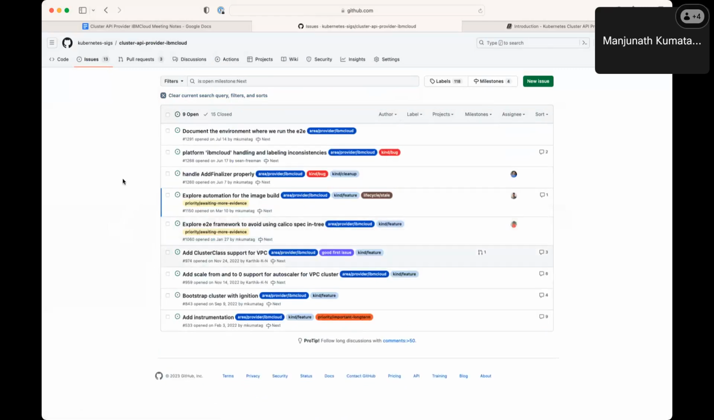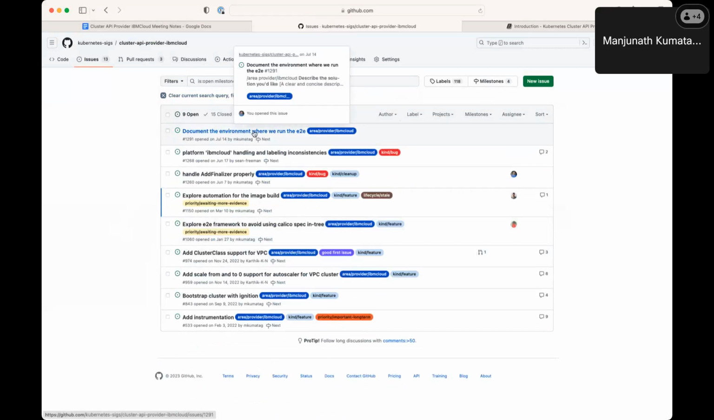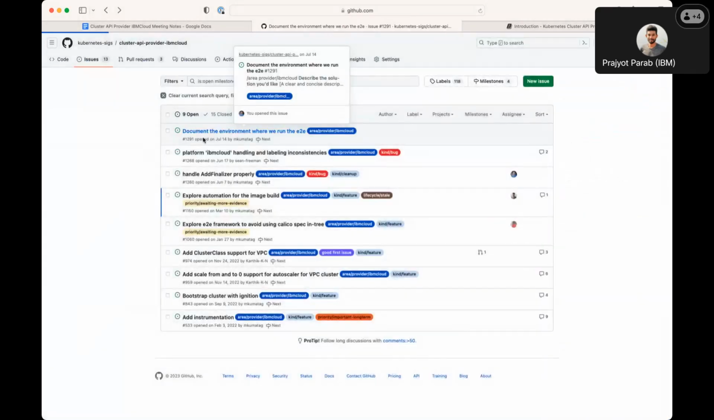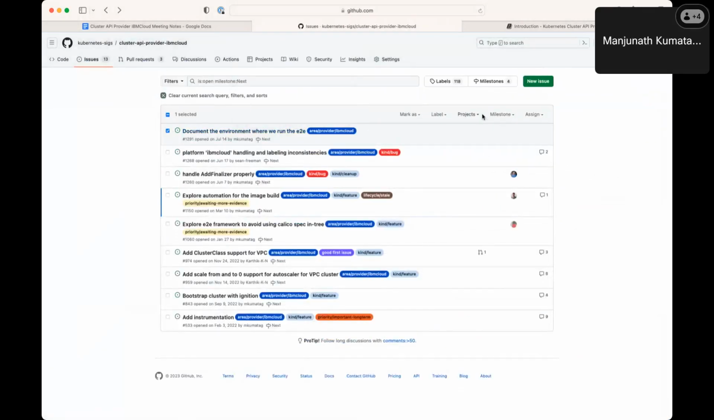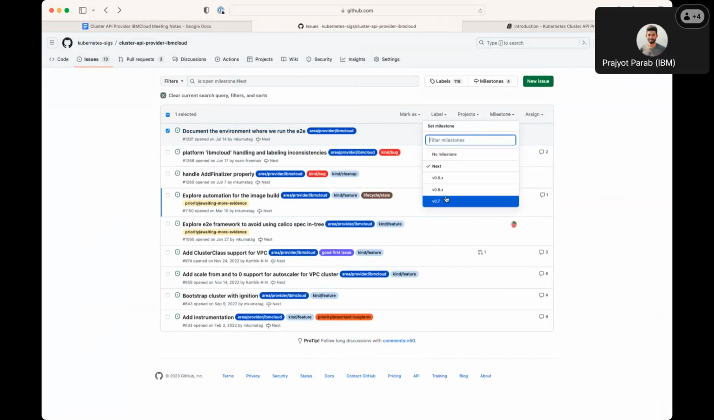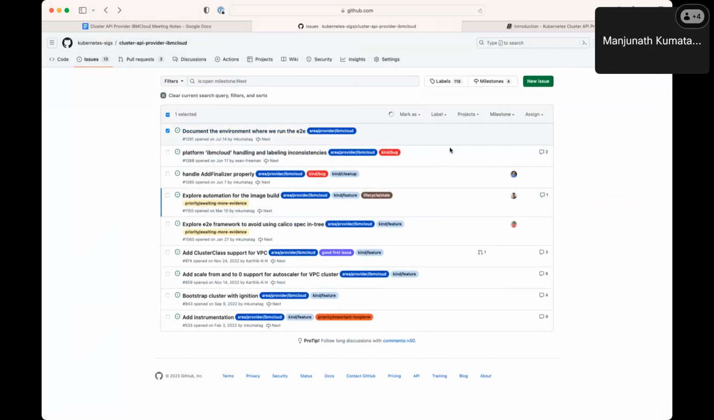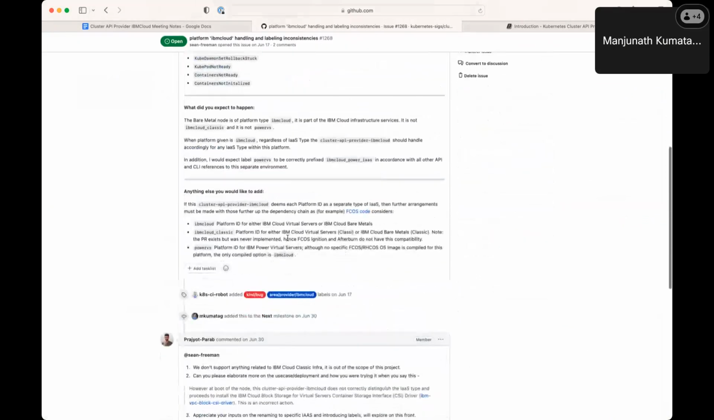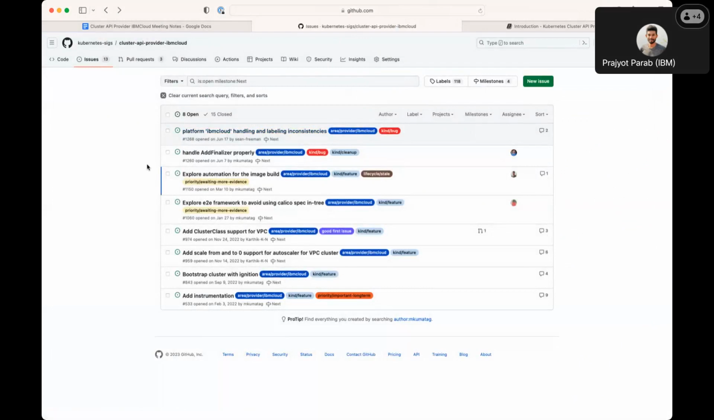Next is the one we need to start exploring. Document the environments where we run E2E. What is this? I have no idea what I've done. I think the idea here was to document how we do the entire E2E for the project, where we run it, how we do it, so that it is tracked and logged somewhere. And this should go into the current release. Program handling, labeling: I don't see any action required for this at the moment, not from our end at least. Yeah, this one I'll take a look.